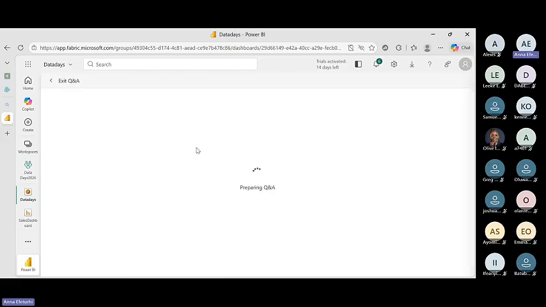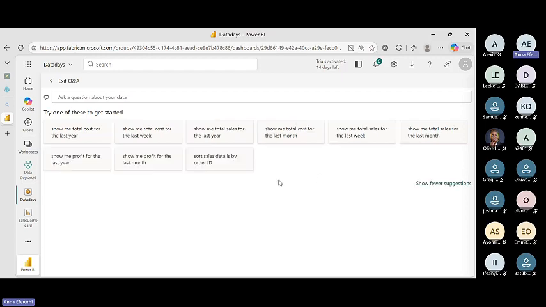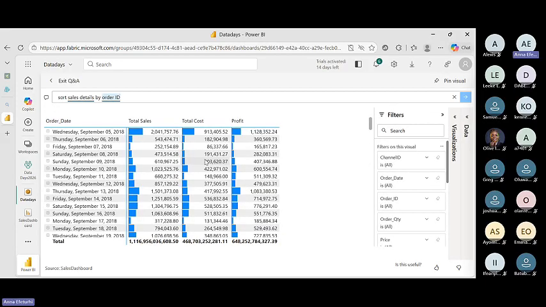So let's see again. What else can we ask about the report? Let's see more suggestions. Sort sales by ID. Okay. So can we see this fantastic report? We have total sales, we have total cost, and we have profits. And it's by days, right? So these are a whole lot that you can do with your reports. This is the dashboard, right? We are working on the dashboard right now.